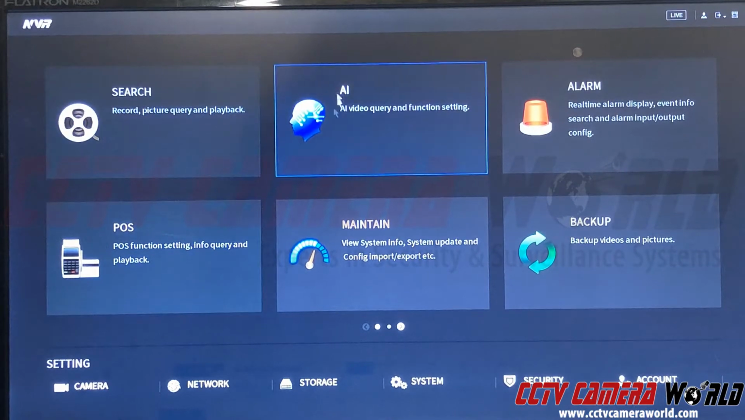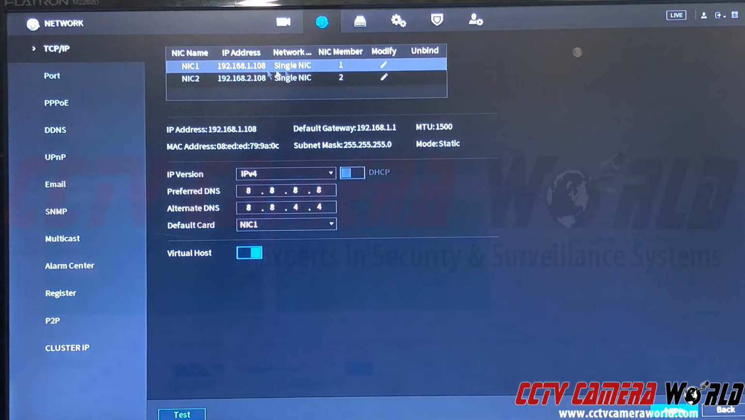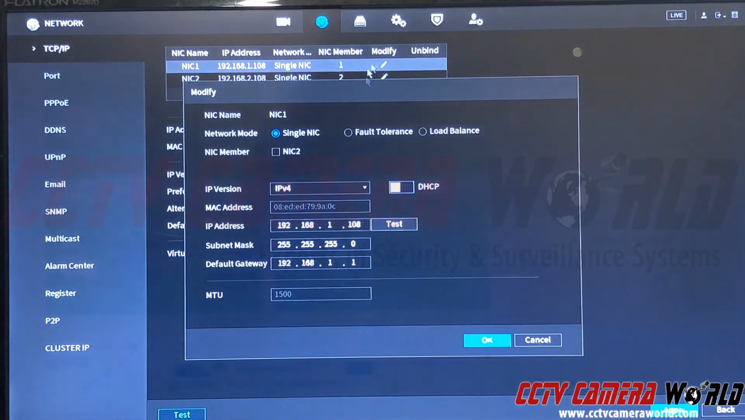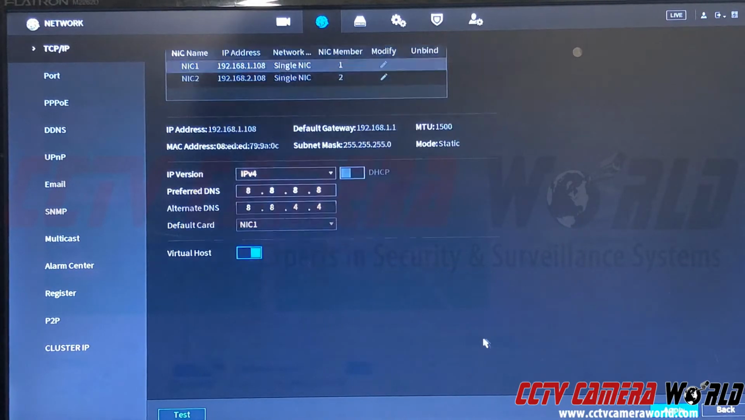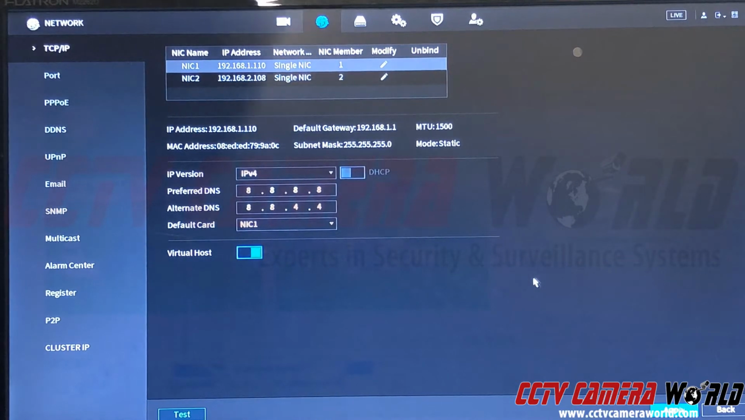Let me show you how I did that. Went back in this main menu, go to Network, TCP IP, and you'll see here it says 1.108. That's the one I'm looking for. Hit Modify and change this to something else like 110, because my purpose for this video is initializing the camera and setting it to 109. So now I set it to 110. Hit Apply. The NVR will change this IP to 110.